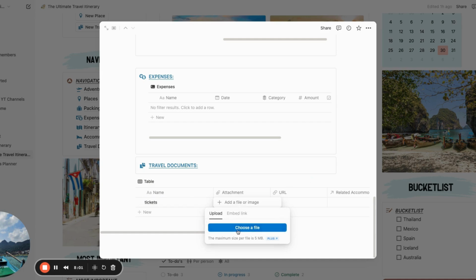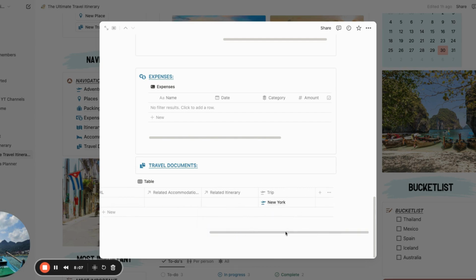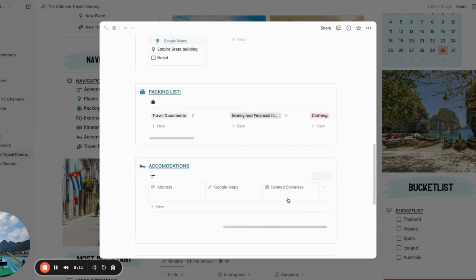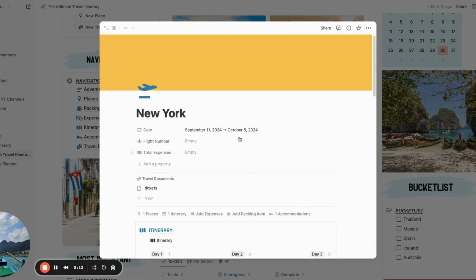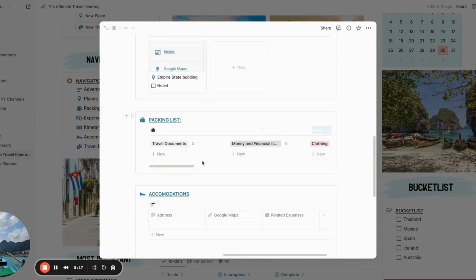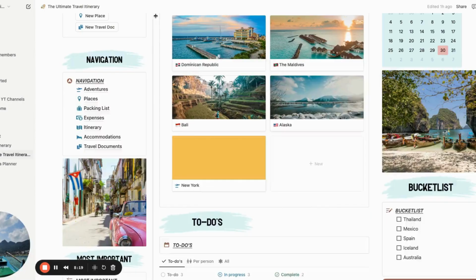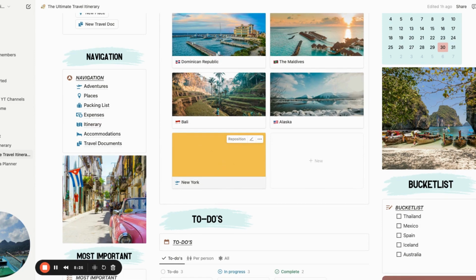And you're gonna do like an example. You can choose a file, a PDF file, or an arrow, whatever you want, related itinerary, and it's gonna be in your New York trip already because we're in the New York tab. So that is how you create a new adventure, and you have everything you need in one adventure. And you can see it here popping up on your home screen.